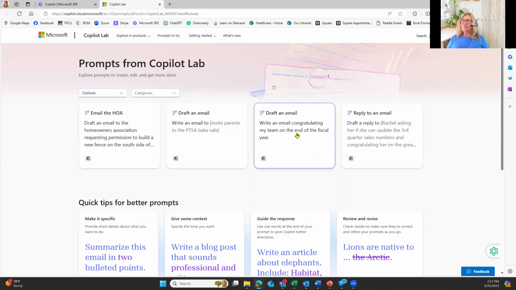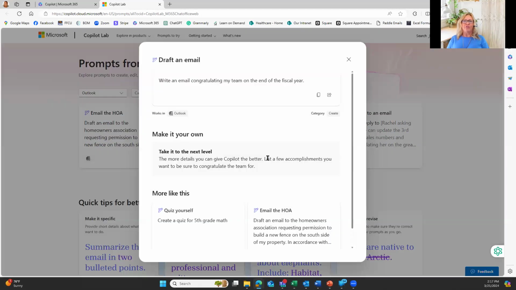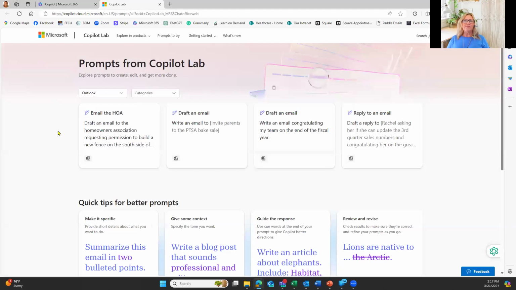So if I wanted to draft an email congratulating my team on the end of the fiscal year, it's going to give me this window. And by the way, I'm just going to share this. I could go to the top right and share this prompt with other people, just so you're seeing what you're getting. Make your own, take it to the next level. You could actually make your own prompt, especially if it's going to be specific to your organization. So it's giving us some great ideas on how we can be using that.